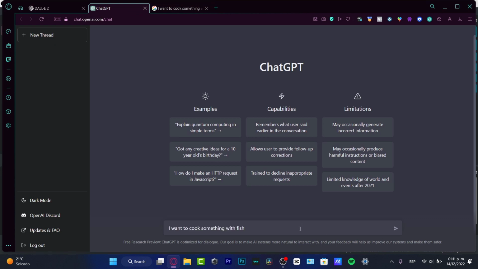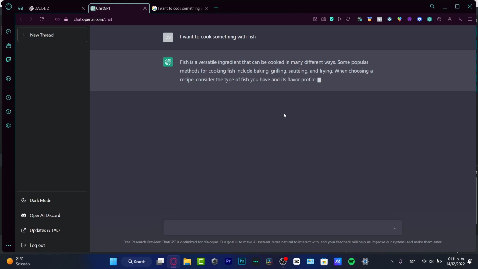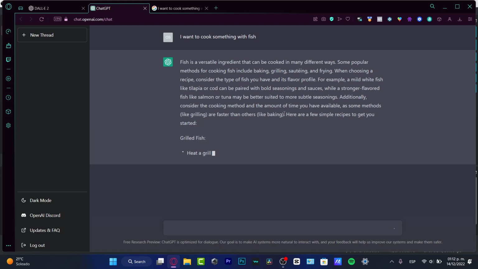I want to cook something with fish. So let's get the answer and see what the artificial intelligence tells us. I'm just going to wait a couple of seconds. Fish is a versatile ingredient that can be cooked in many different ways. Some popular methods for cooking fish include baking, grilling, sauteing, and frying. When choosing a recipe, consider the type of fish you have and its flavor profile. For example, blah blah. Additionally, consider using that.